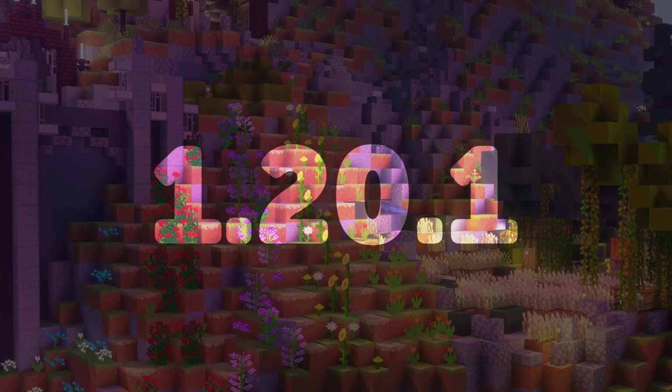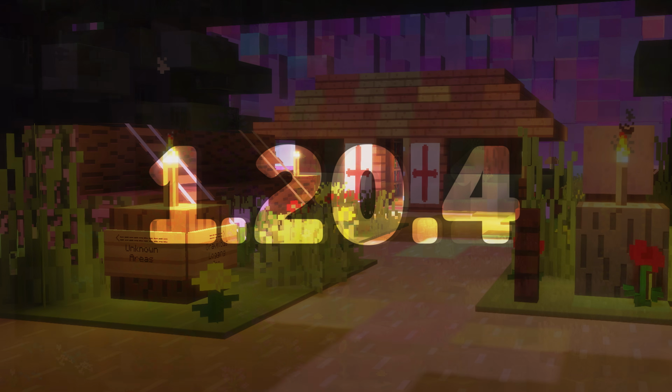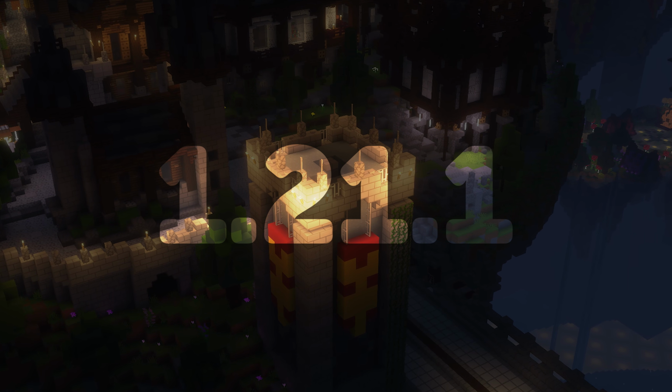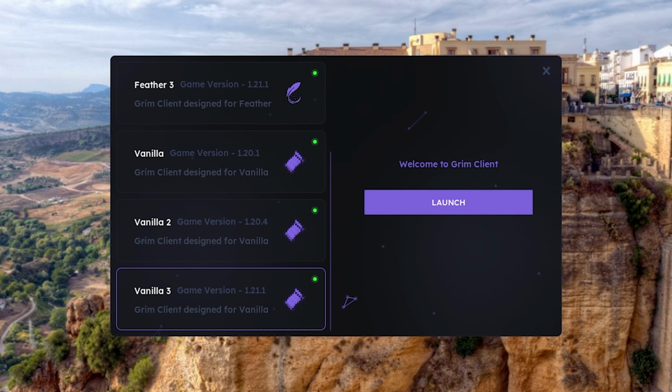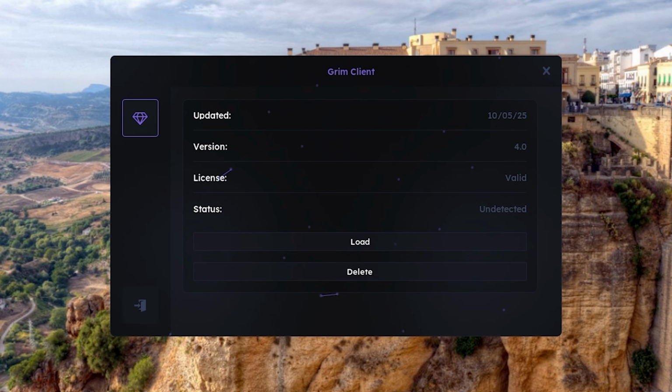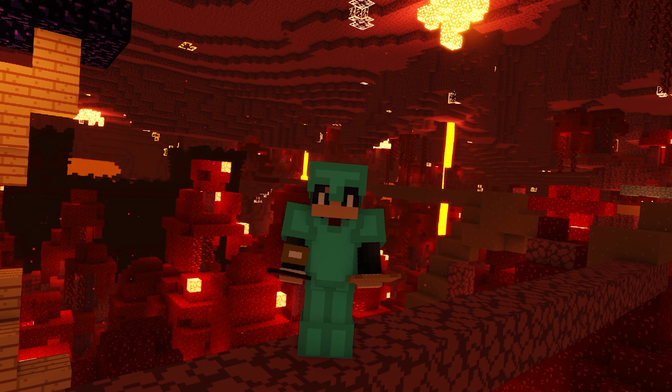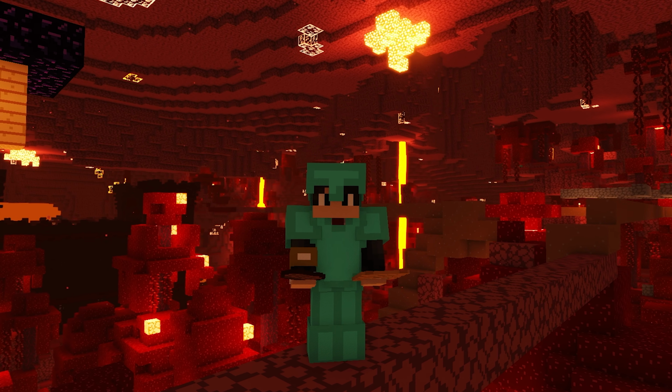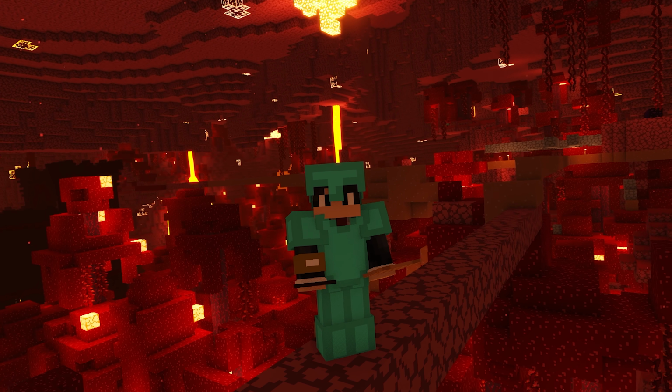The Grim client supports Minecraft 1.20.1, Minecraft 1.20.4, and Minecraft 1.21.1. The client can be injected into both vanilla Fabric instances or into the Feather client, and it also claims to support alternate launchers like Tlauncher, for example. While the client claims to be undetectable and screen share proof, the client is added to the game before it is started. It is not injected into the running game like other Ghost client alternatives.